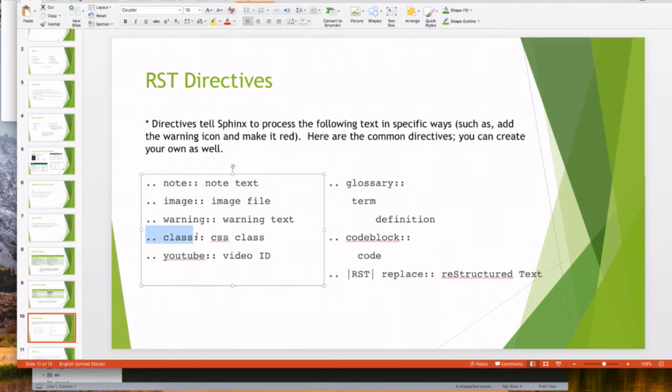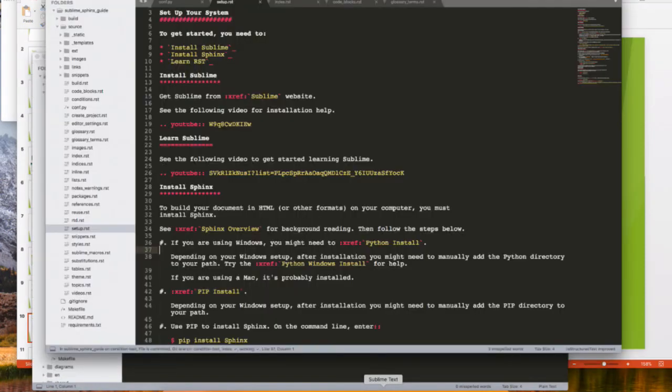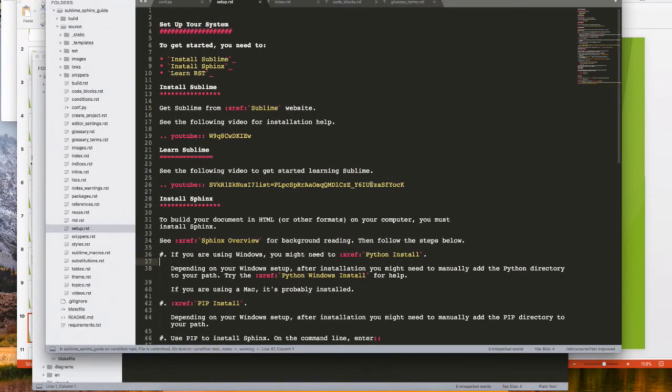Let me show some examples of that, but does that make sense in general? Okay, let me look back at some examples here. So I'm just looking at one topic in my document.